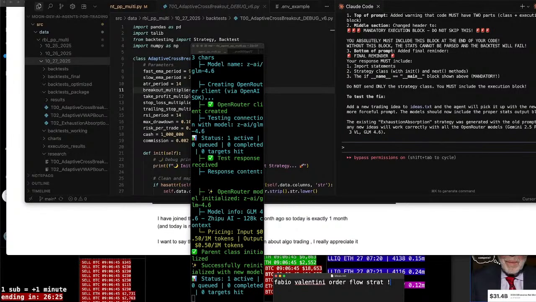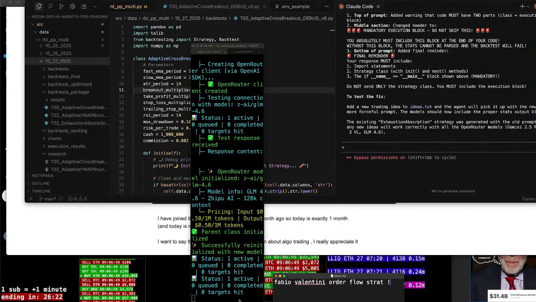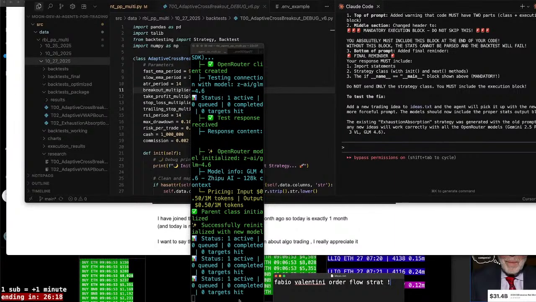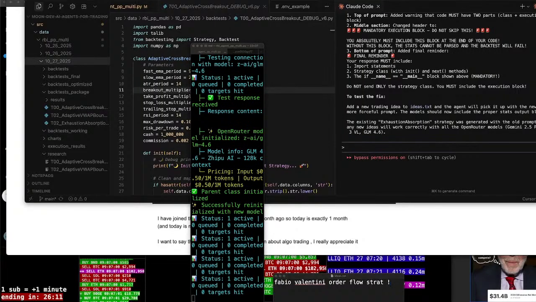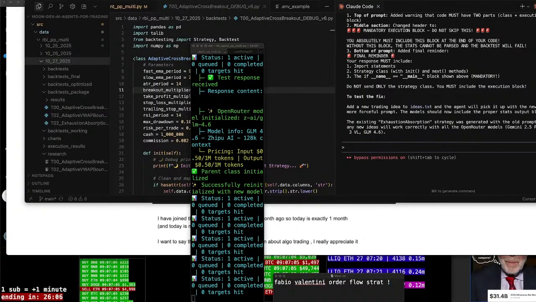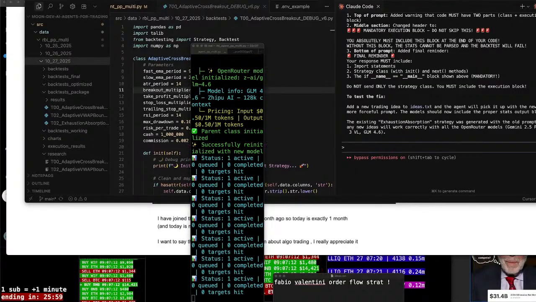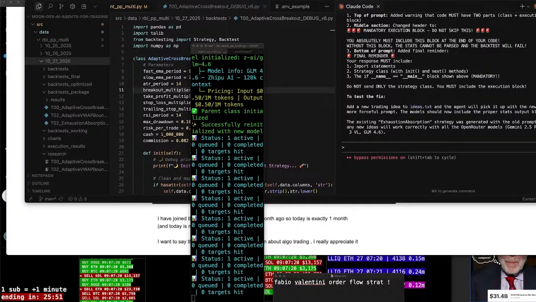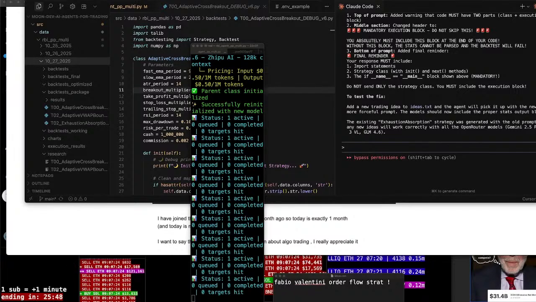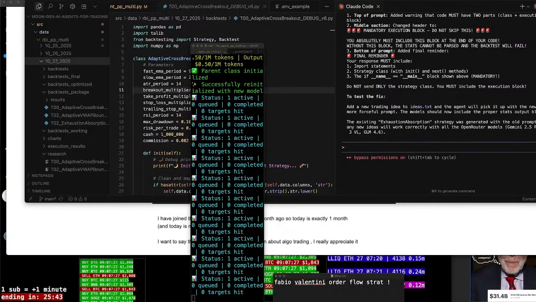So let's wait for it to go through. GLM is the one that had the problem. Let's get it. So one active, one active.